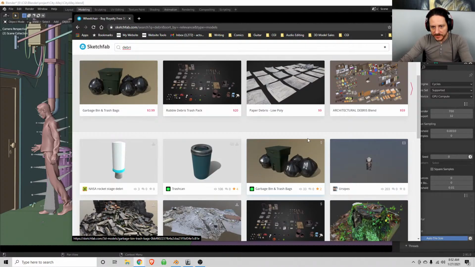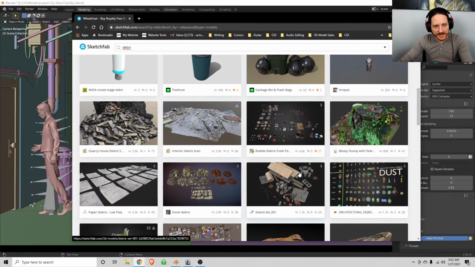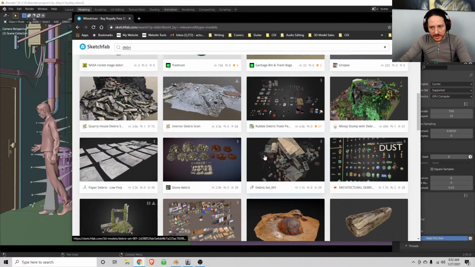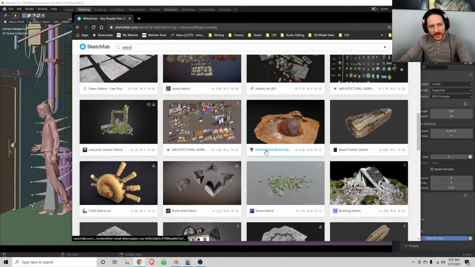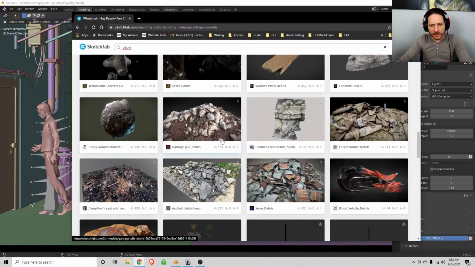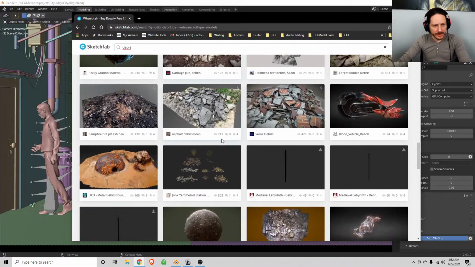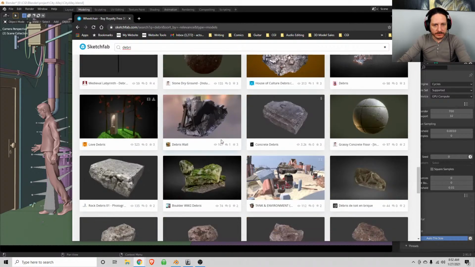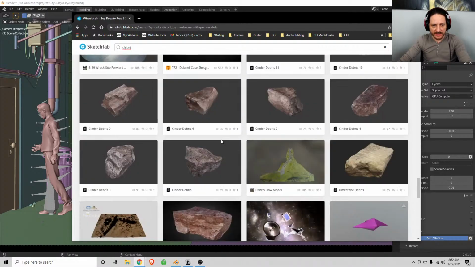I really should make this a free asset. Okay, let's see if we can find... What I'd like is a crumpled beer can or Coke can or something. A piece of paper, a crumpled piece of paper. A wrapper. Those are the kind of things.